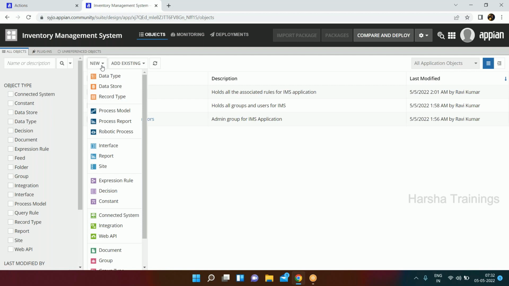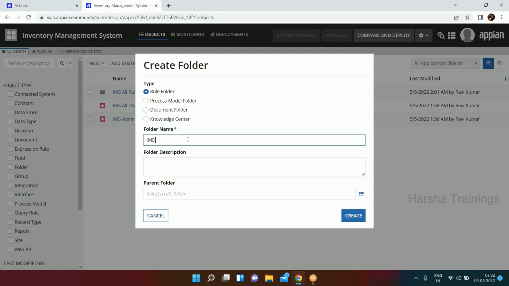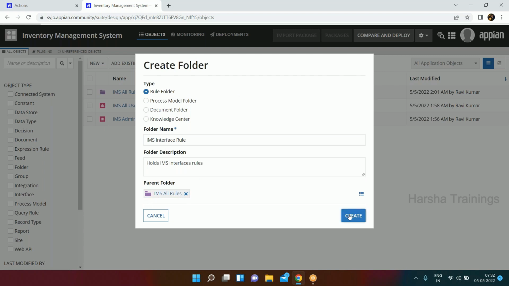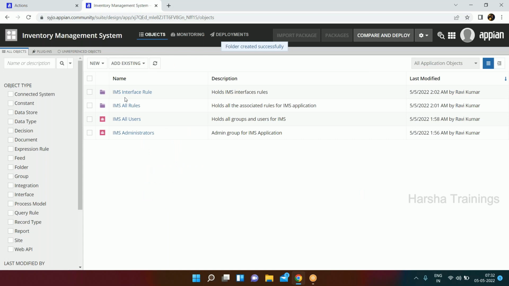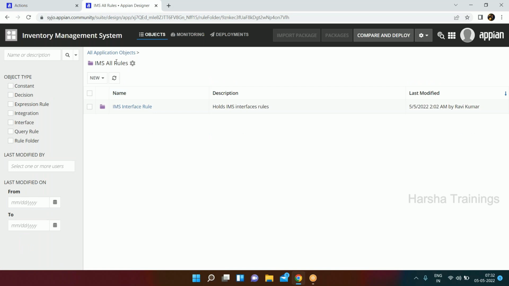Now we need one more folder. The name I'll give is IMS interface rule, which holds the IMS interfaces, and now here I can select the parent folder. So I'll say IMS All Rules. I'll say create. Now you see that it didn't ask me for the security. Why didn't it ask for the security? Because its parent is IMS All Rules. If you go inside this one, you see IMS interface rule is within it.